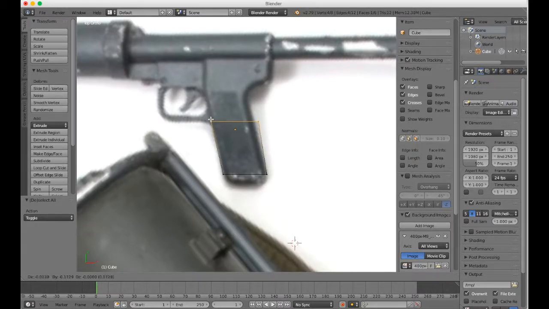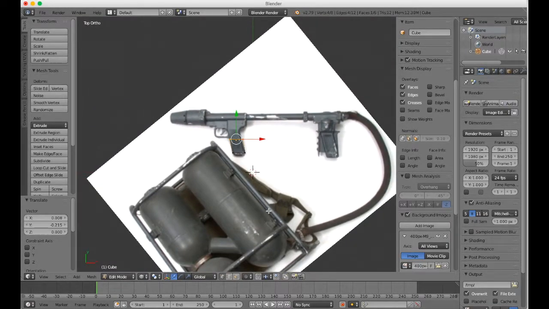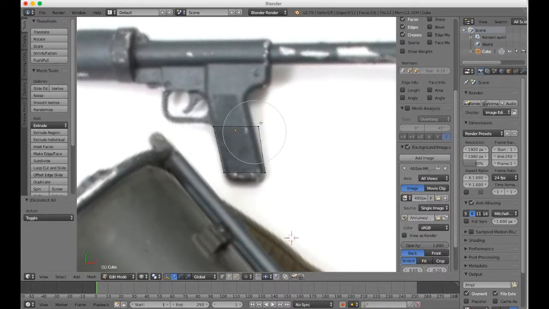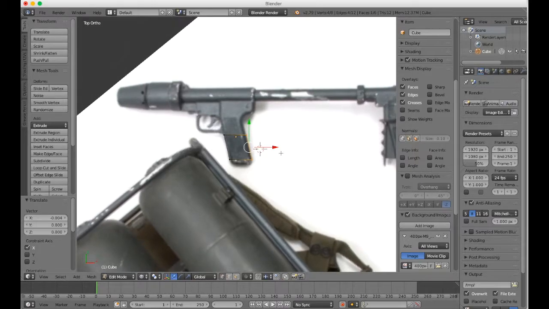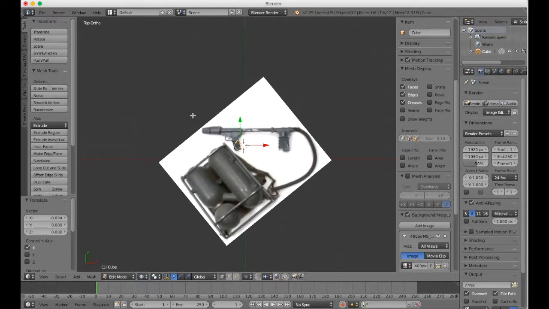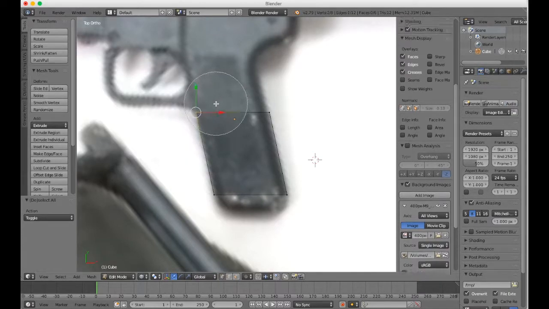I should probably warn you guys that this is not going to be a high poly model. It's just going to be a game engine friendly model, so I'm not going to go into high detail here. I'm just going to go generic on this.